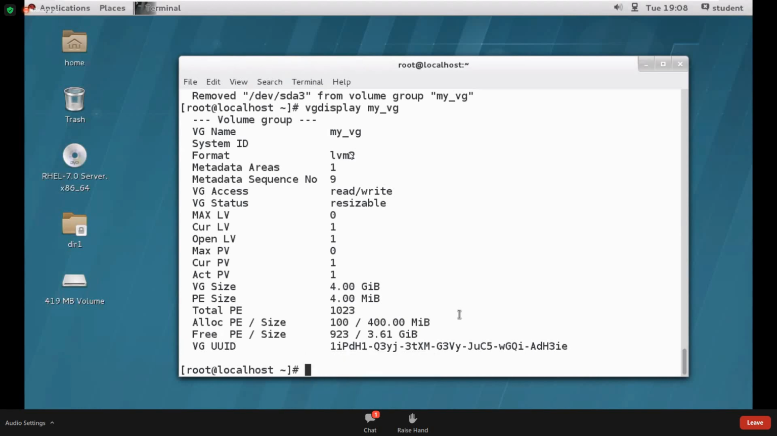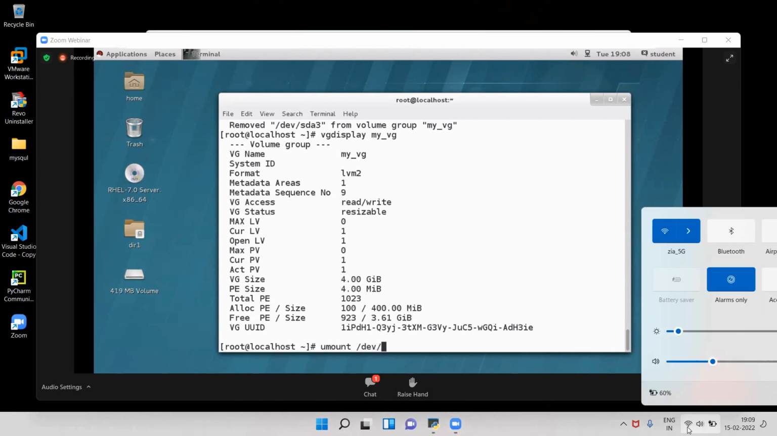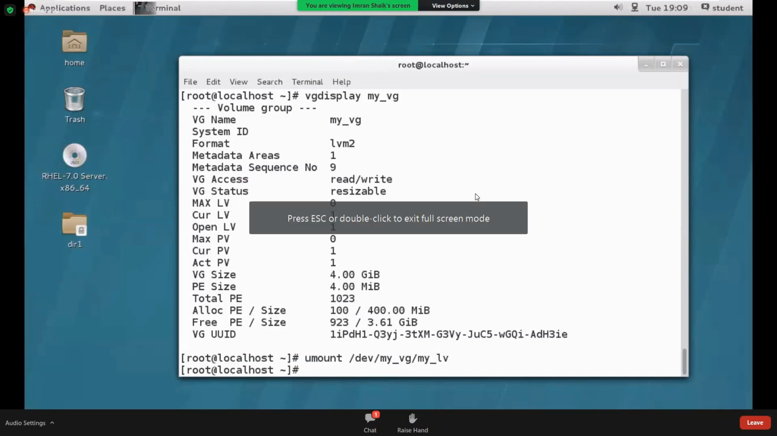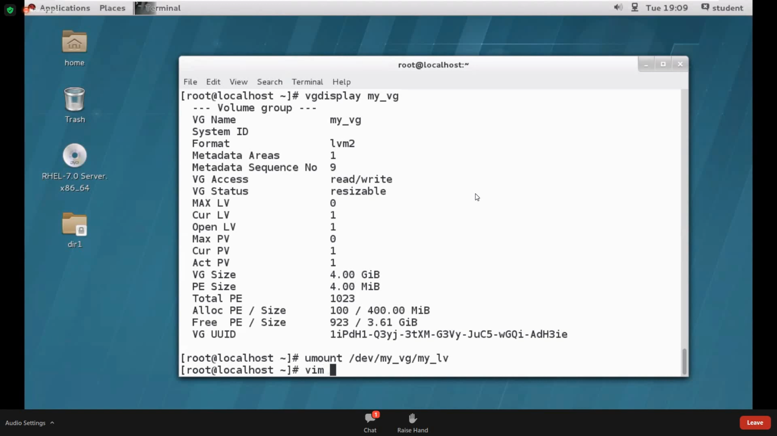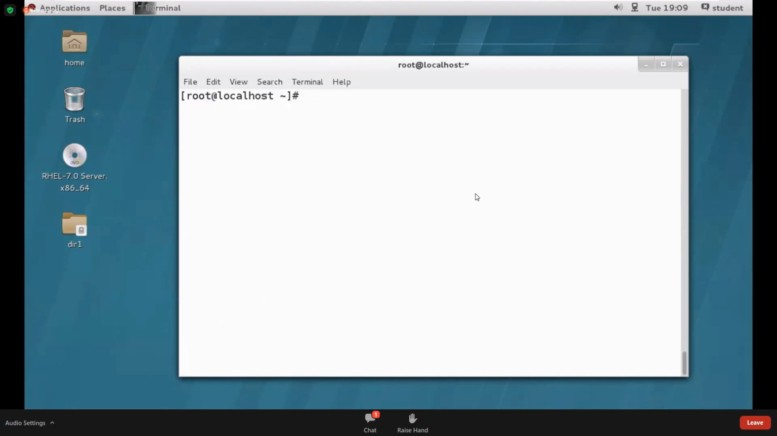Okay. Now we'll see how to delete the LVMs, how to remove the LVMs. First of all, unmount /dev/my_vg/my_lv. Open the /etc/fstab entries, remove those entries, save and quit, right? Then mount -a. Okay, done. Now we need to remove the LVM. How to remove the LVM? lvremove is the command. So /dev/my_vg/my_lv, then hit enter.